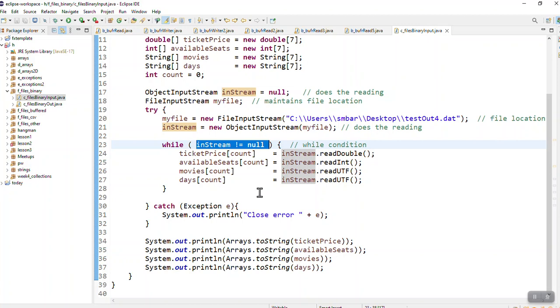Okay, so in the file I've got a double value, then an int value, then a string value, and then a string value. So I've got to know about the file that the data is stored as a double, then an int, then a string, then a string, then double, int, string, string, and so on. I'm going to read it like that.